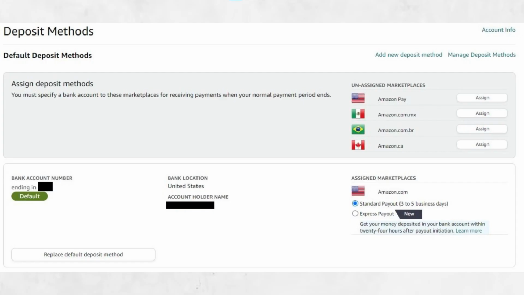On the Account Info page, look for a section called Deposit Methods or Bank Account Information, depending on your region. This is where you will update or add the bank account where Amazon sends your payouts. Click Edit next to your current deposit method or select Add if you haven't added any account yet. Amazon will now ask for your bank account details.